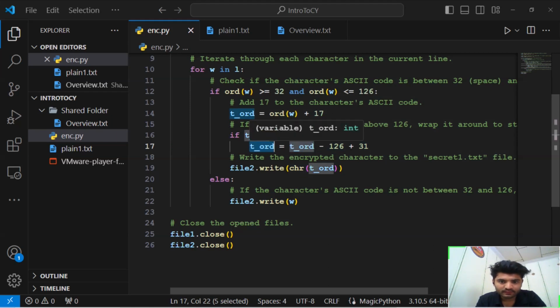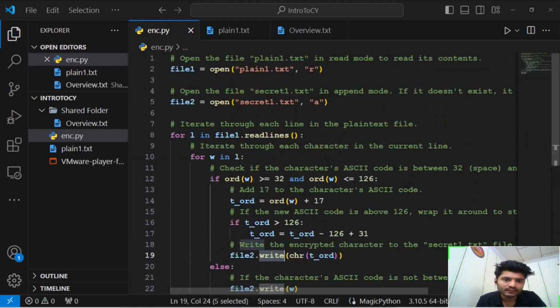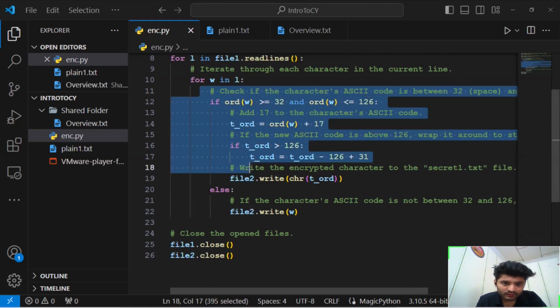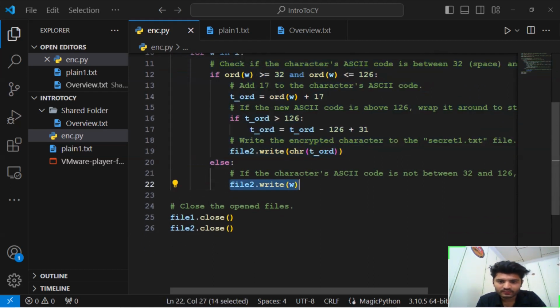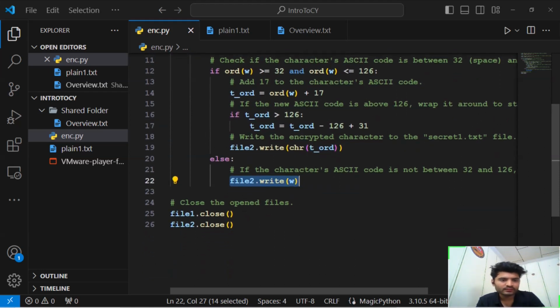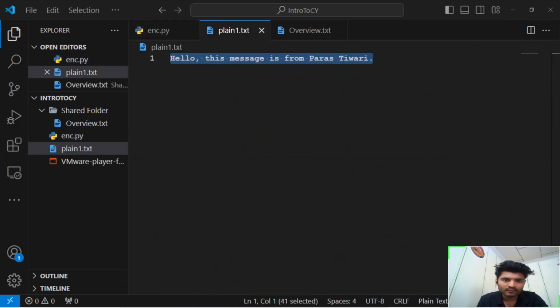And when we get the ASCII code of the visible character, which is our encrypted ASCII code, we then change this back to the character and write it to our secret text file, that is our output file. And if it is not a visible ASCII character, we simply write it to our output file. After completing the operation, we close each of the files. So let's simply run this program and check the output.